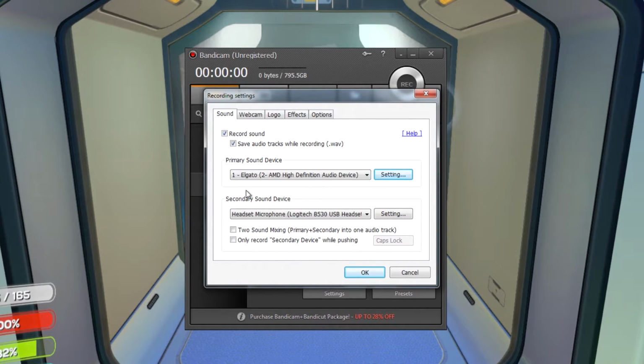You would just use something like Audacity to clean up your audio to make it sound super suave and sexy. There's not too much to explain here. Just select whatever microphone you're using. On my PC right now, I've got the Logitech microphone attached to my headset, so that's what I would use.